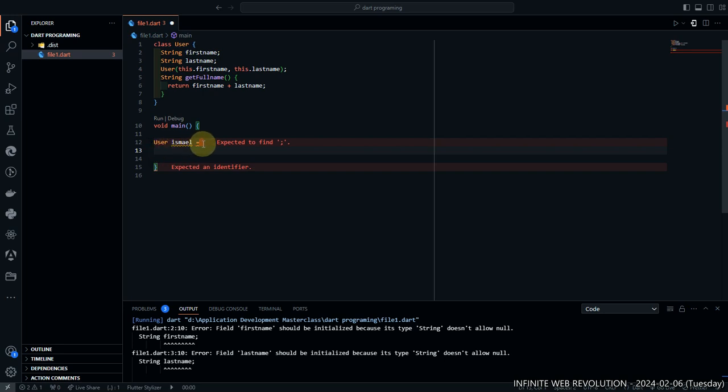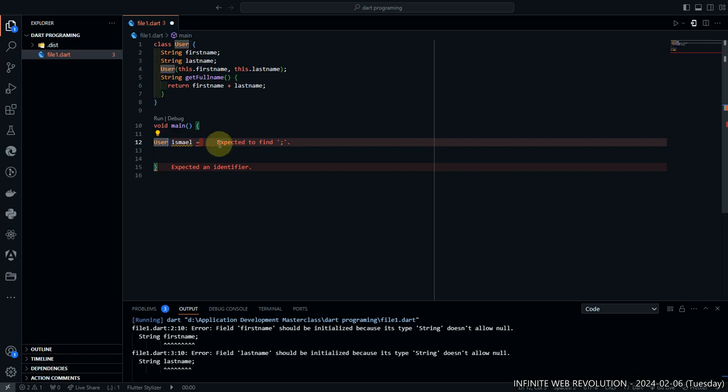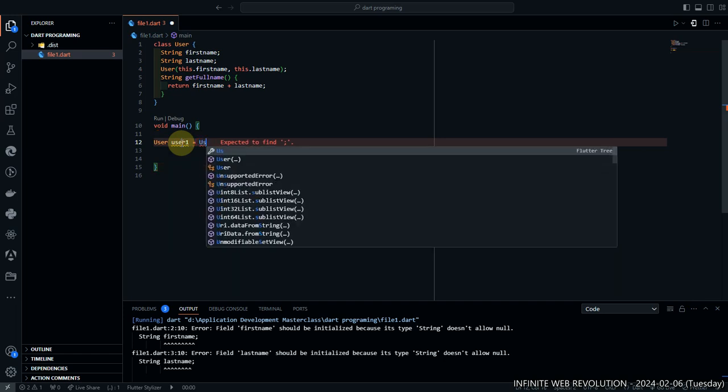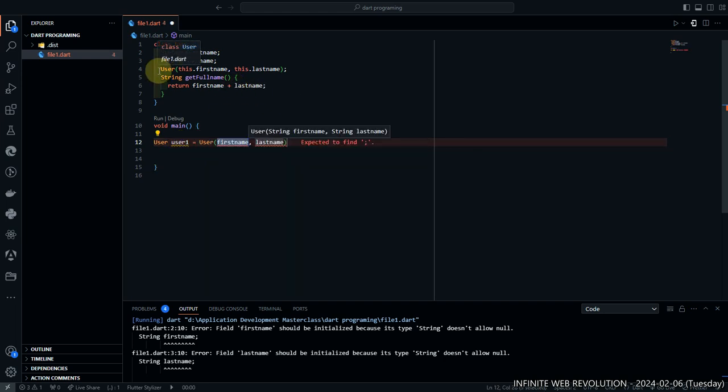So this particular variable name is supposed to return to me a user. So user one should be equal to, now I'm going to call the user constructor. Have you seen this user constructor? User is the class, but this constructor is what helps me to actually create the user.